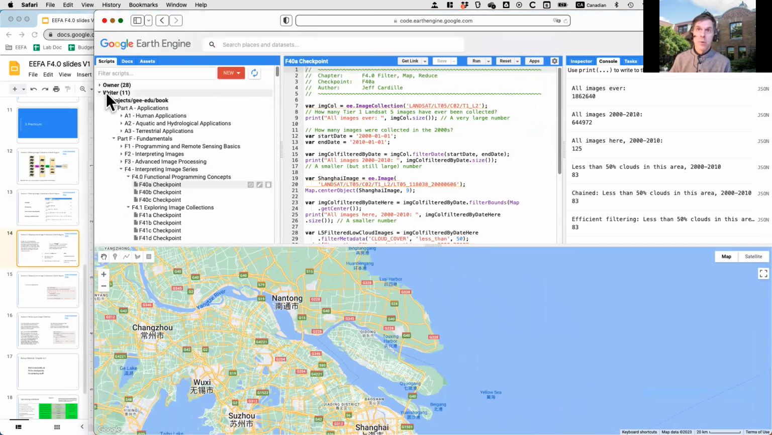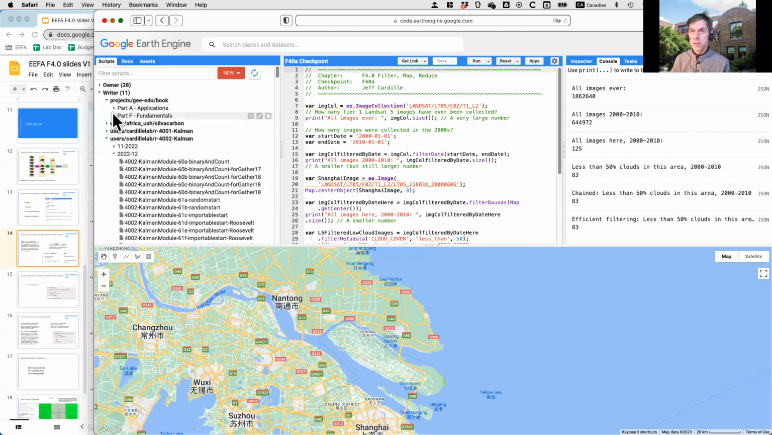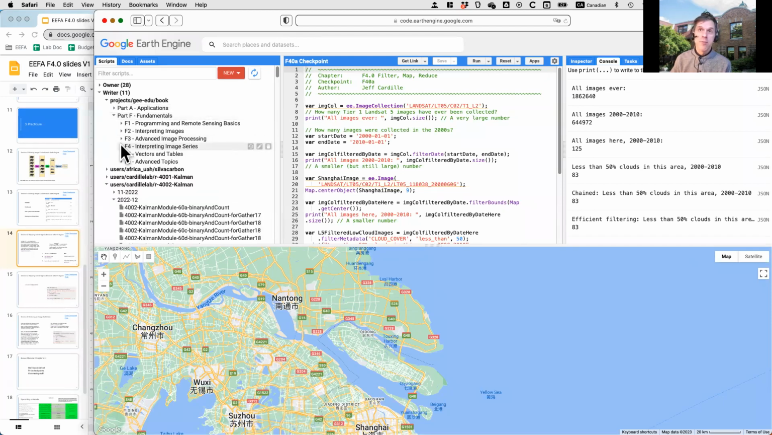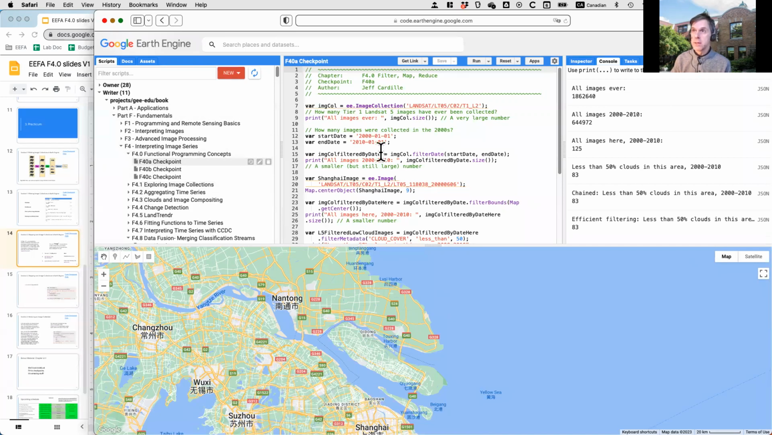And so here you can see when you have the Earth Engine book repository, you'll see this. And then we go down, that might be closed when you first open it. So I open it up, go to F4 here, go to F40, and there's F40a. There's that checkpoint. So I'll hit run, and you see it start to compute. Now it runs very quickly for me because I ran it yesterday already. And so some of those answers are held in the cache. So they're already there, waiting for me if I want to hit the button again.